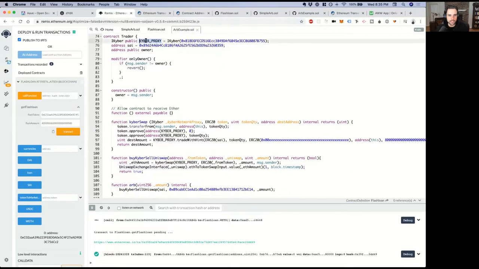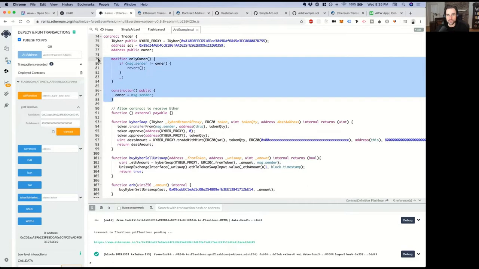I've initialized the Kyber proxy here. This is for the Kyber network. I've stored the Psi cryptocurrency address here. And then I've also made this an ownable smart contract. So whenever you put this on the network, only you, the person who deployed it, can do the flash loans. That's important. So you don't want somebody else calling your flash loans. I mean, sure, it only goes to the smart contract, but you still don't want somebody else to do it.